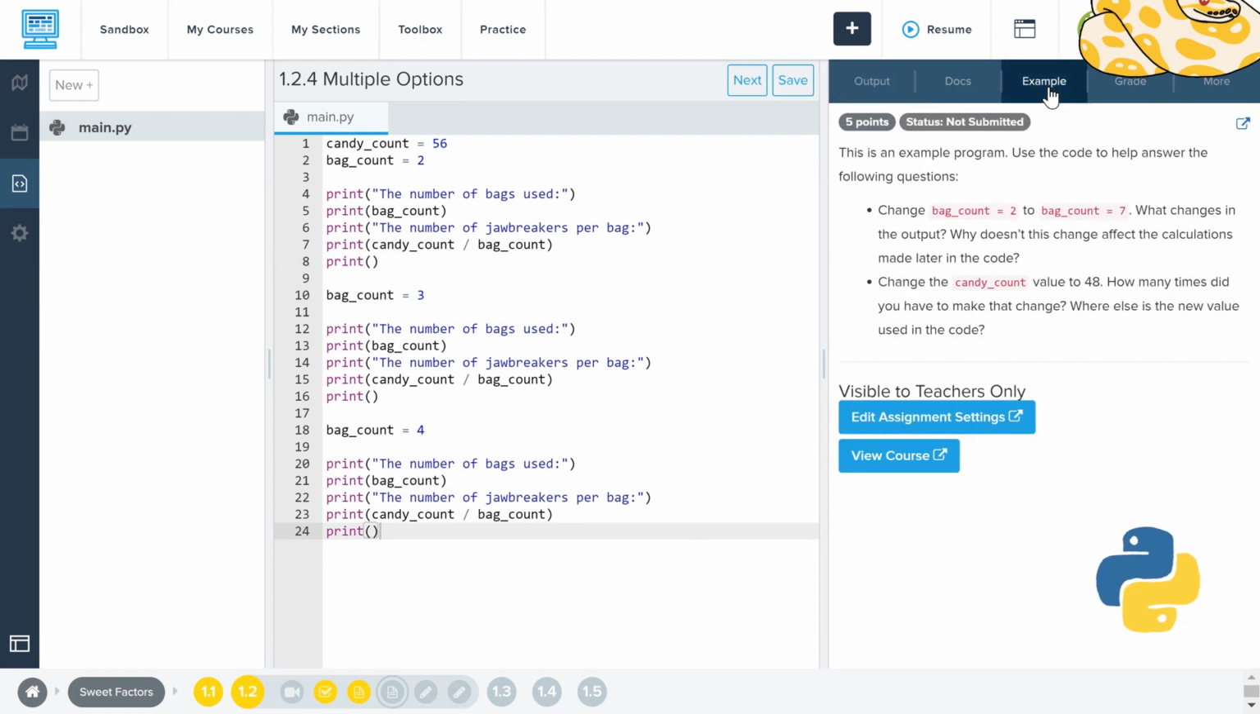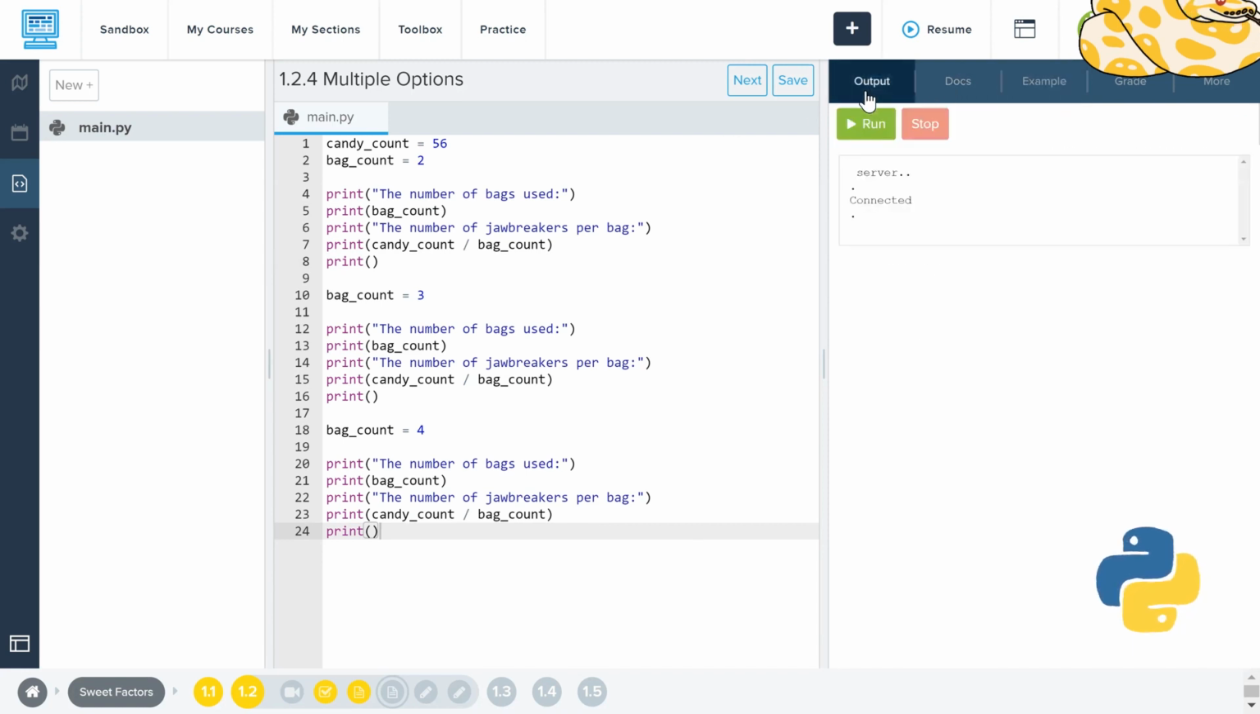All right, so it said change bag count from 2 to 7. So let's change bag count. What they mean is edit this variable assignment. So remember, the equals is an assignment. It's saying we're making a variable called bag count, and we're assigning it the value 2 right here, and now we're going to change that to 7 to see what happens. So let's mess around and find out.